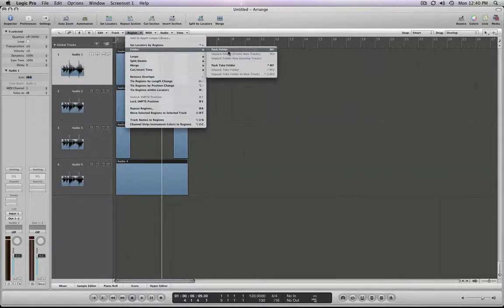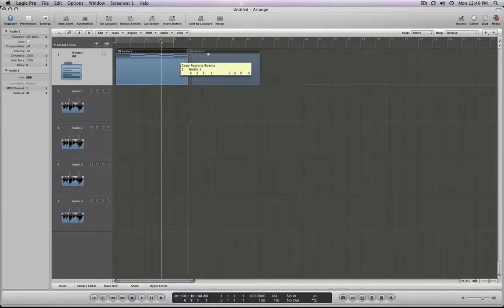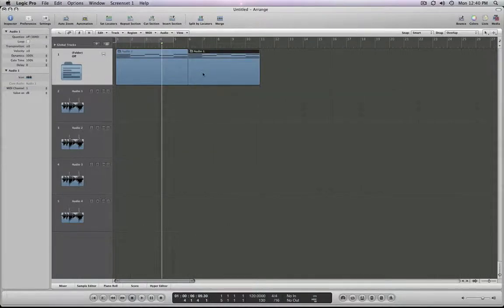You have an option for packing the folder, which is also Command F or Apple key F. When you select that, it takes all of those regions and packs them into this folder. At which point you can take this entire folder, holding Option, and you can actually make copies of those.